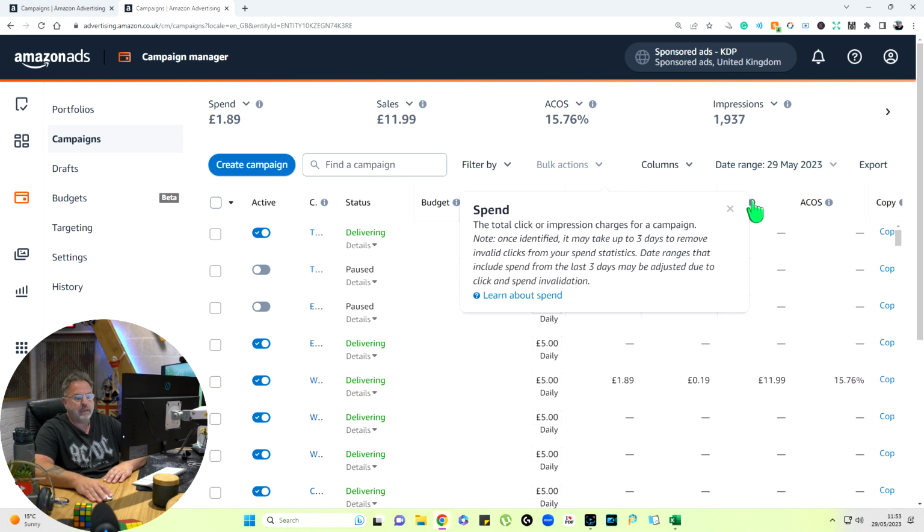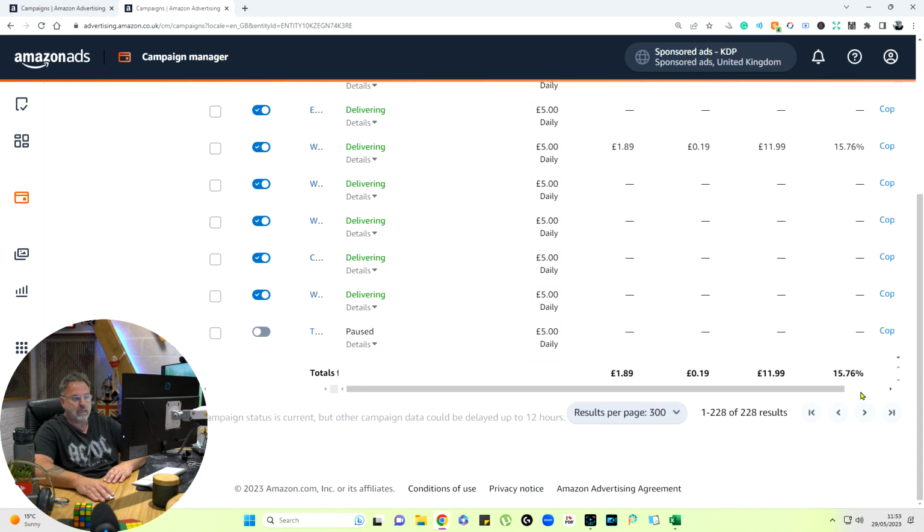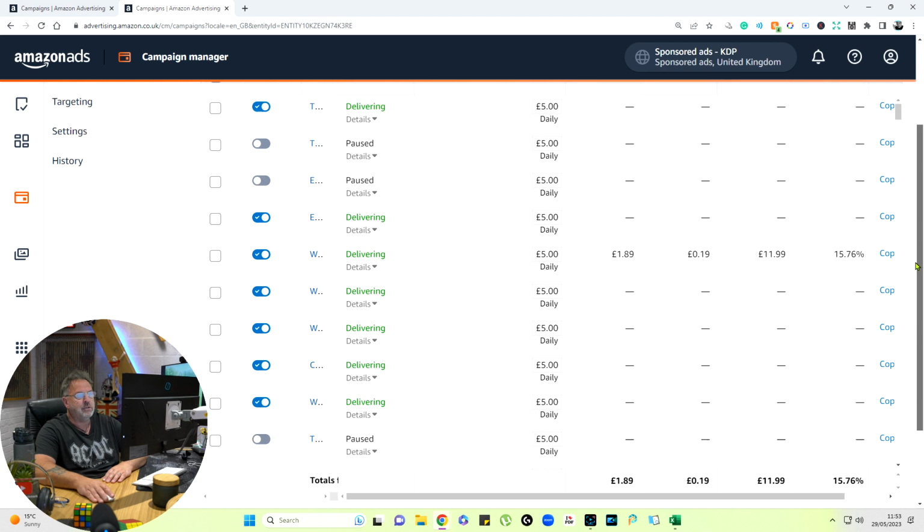If I scroll all the way down, it will give me the totals here of everything that gets sold, or the advertising costs, the ACOS, cost per click, and so on. They'll be right at the bottom here, so I don't always need all of them right at the top.